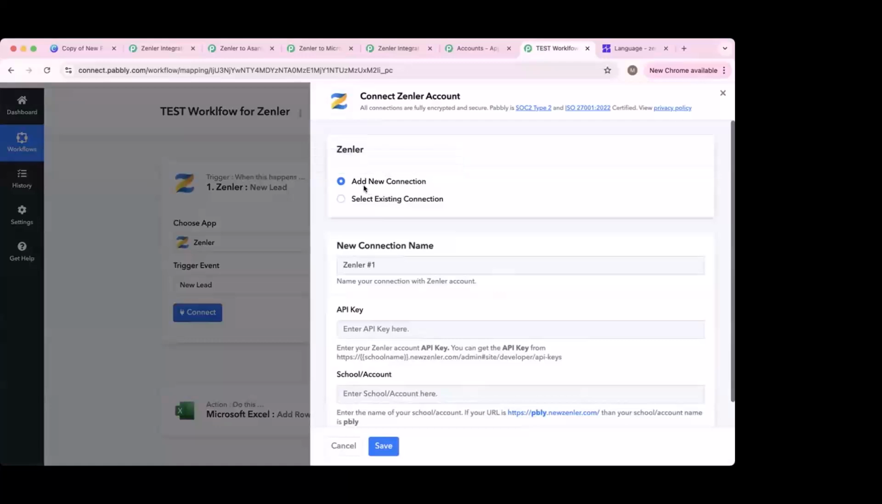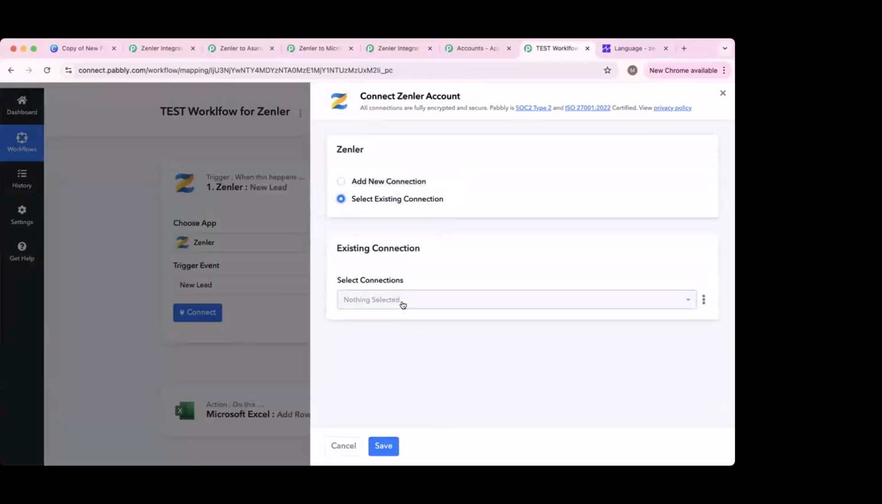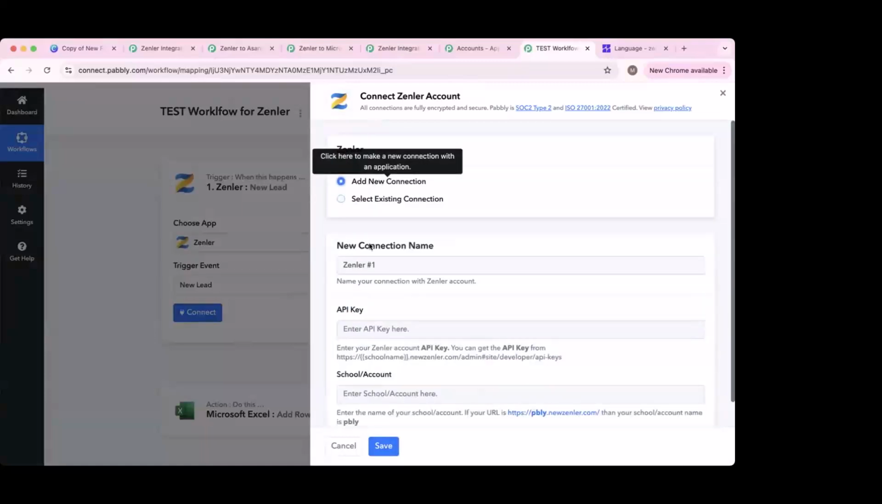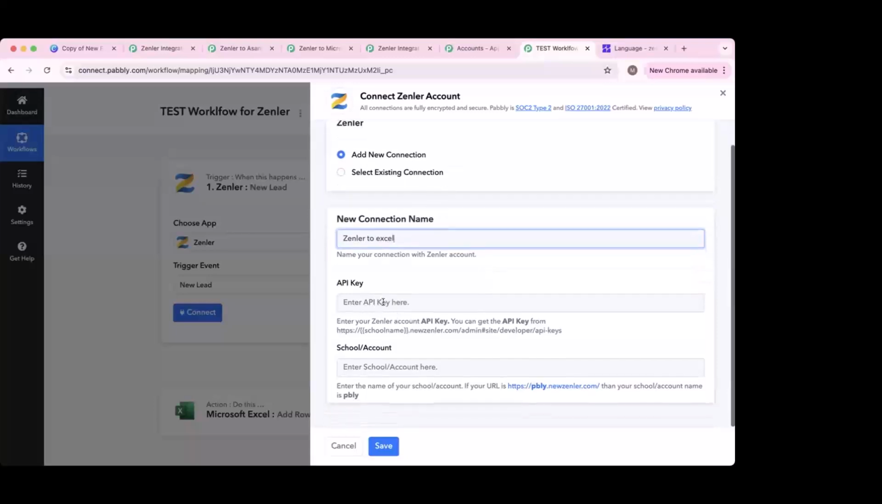And here I will get an option, add new connection or select existing connection. Had this been an old account, I would have existing connections here if I was using the account, because you can connect multiple accounts as well. But because this is a new account, I will click on add new connection, and I will again call it Zenler to Excel, so that I remember what I used the integration for. Here is where it will ask for an API key.